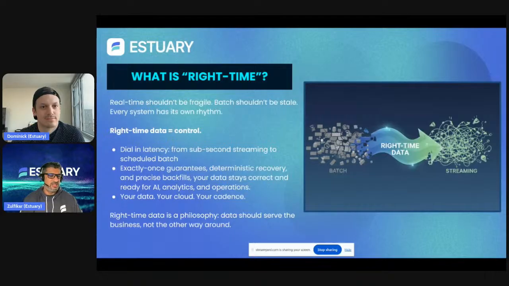A lot of people will say, well, we need real time. Other people will say, oh, we need batch. We don't necessarily need real time. Or do we need a combination of both, right? And so that's what Estuary is trying to service. That's what our motto is here. It's about when do you want that data?